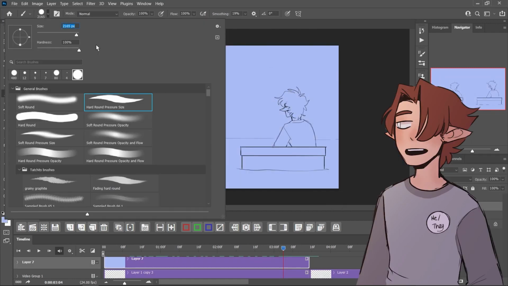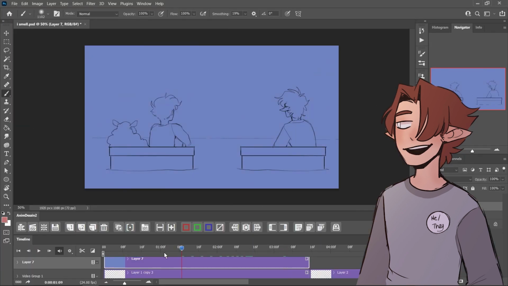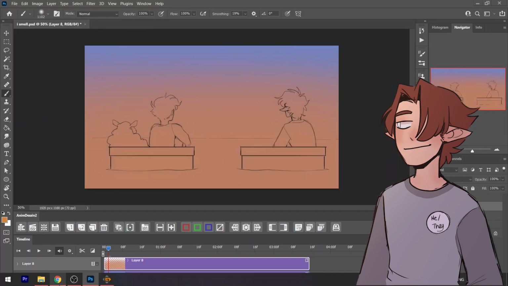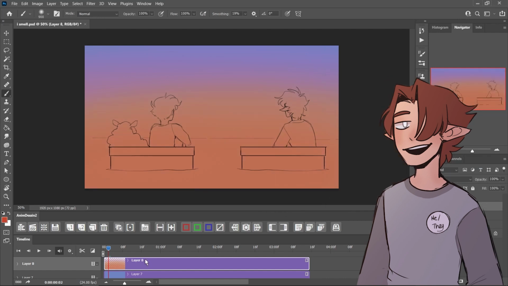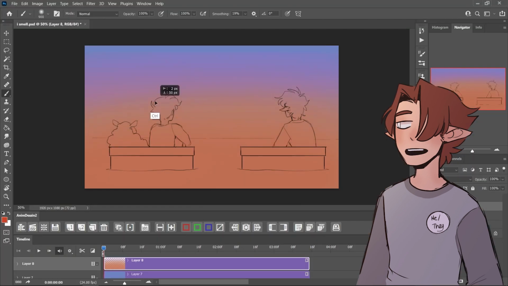After I finish the lines, the next step is to start colouring. What I start with depends if I have a background or not. If I have a background, that's the one I start colouring first. If I don't, I just start colouring the characters.